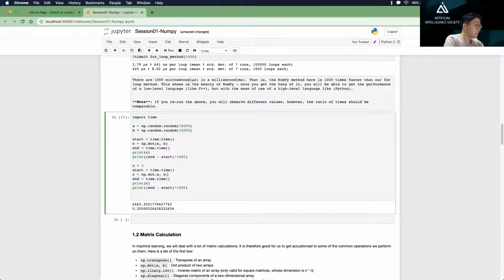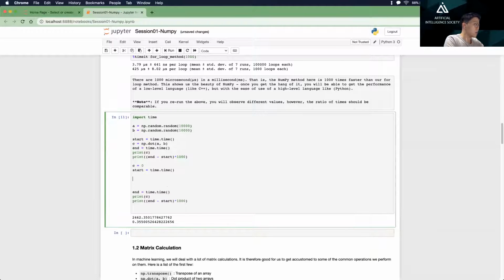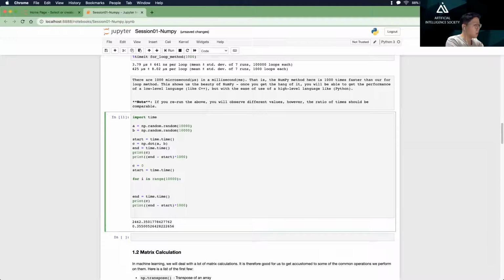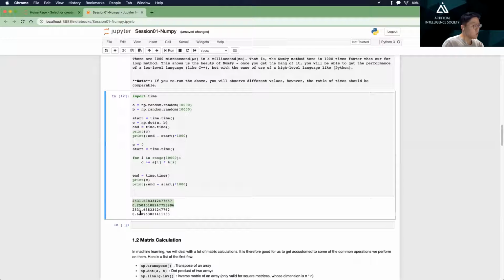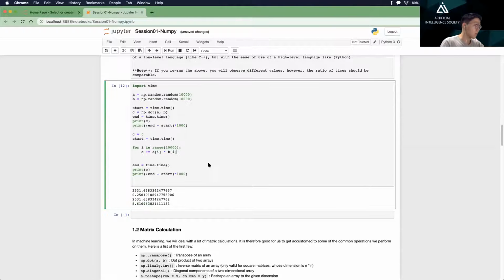So this time, rather than doing np.dot, I'm going to just use a for loop. So for i in range this, I'm going to update the C by doing C equal to A[i] times B[i], right? Okay, let's see. Great. So this was the NumPy way, and this one was the for loop way. It took 0.25 milliseconds, but the for loop way took 8.6 milliseconds. NumPy is way much better, right? So this is why we're using NumPy.